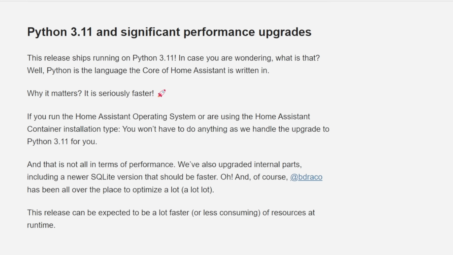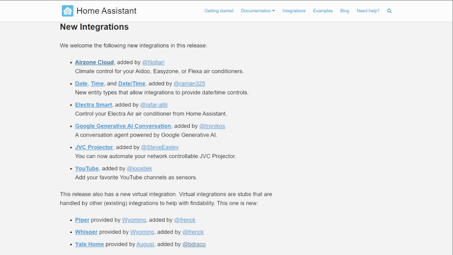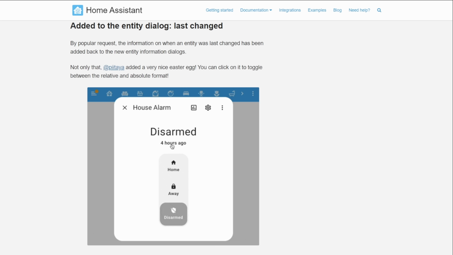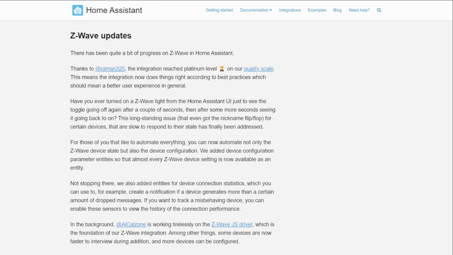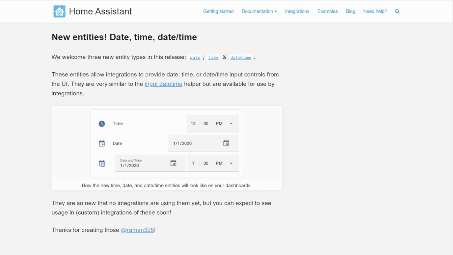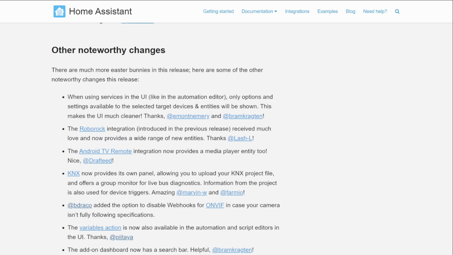One of the big ones is the new upgrade to Python 3.11. We've got some brand new integrations. We've got a nice sneaky little Easter egg that's been added in by Paul. We've got some new improvements and a bit of love given to Z-Wave. We've got some new entities for date, time, and date time, and a ton of other new things.